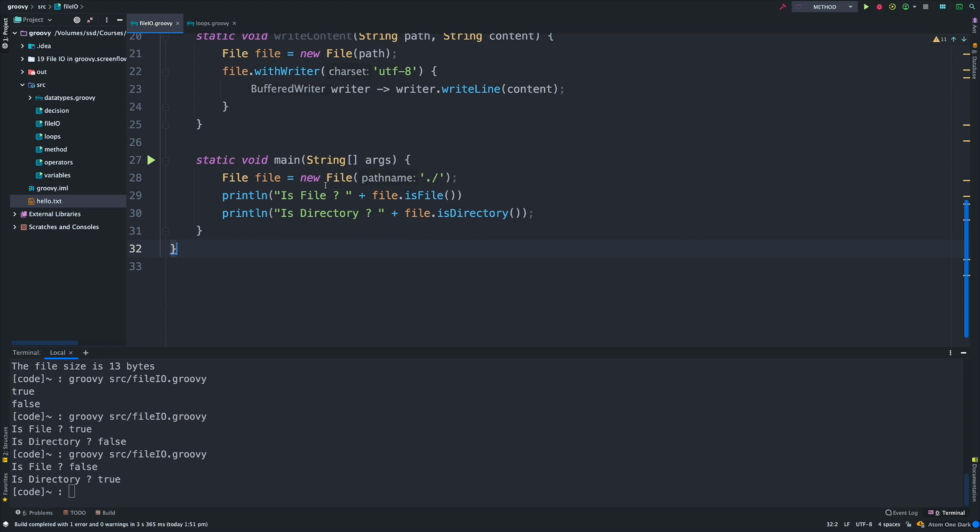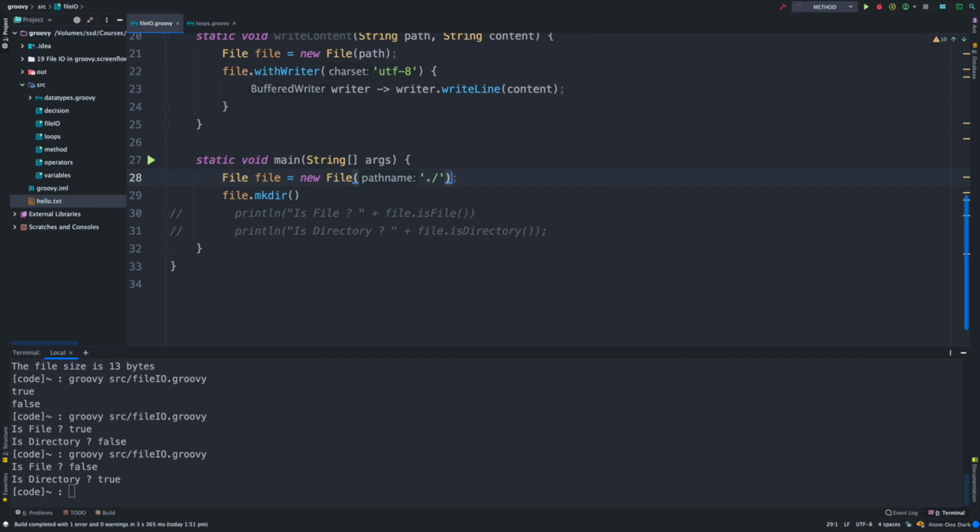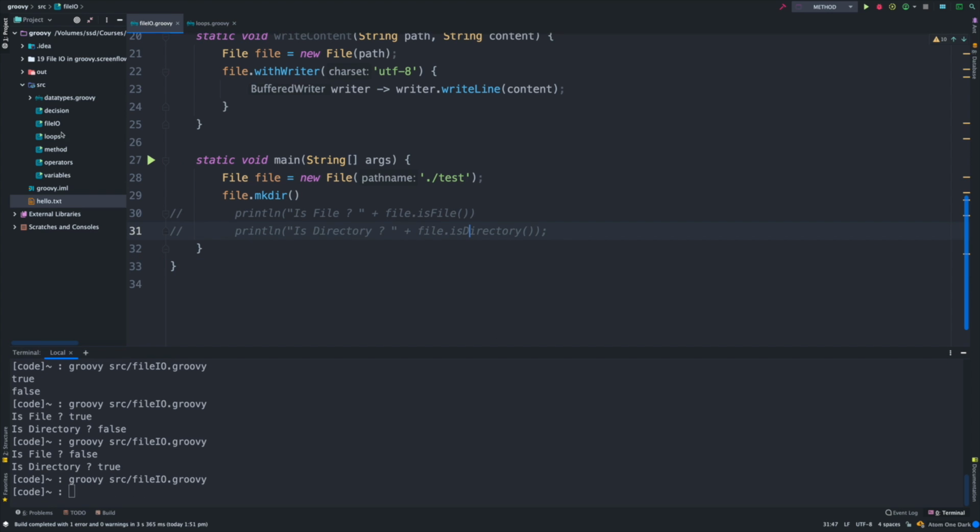We can also create directories using the File class. I'm going to comment out these two println statements, and I'm going to create a new directory. We can call it test. First of all, let's do the code file.mkdir, and then I'm going to pass in test. Okay, let's run this file, and we should be able to see a new directory created here called test. There you go. We got a test directory created for us.